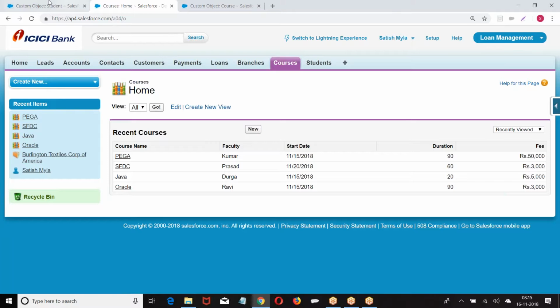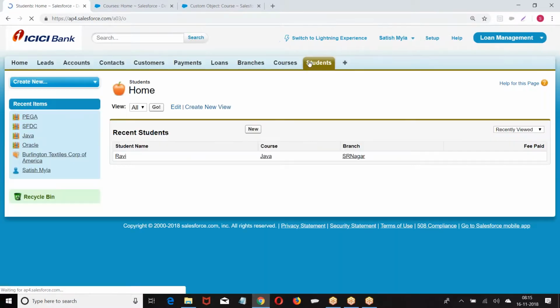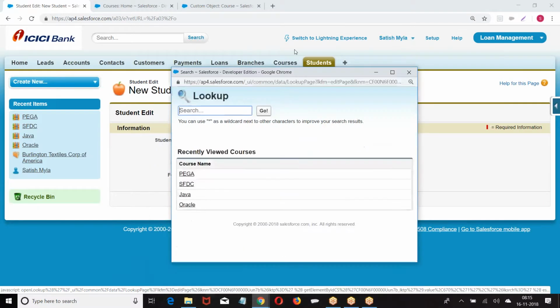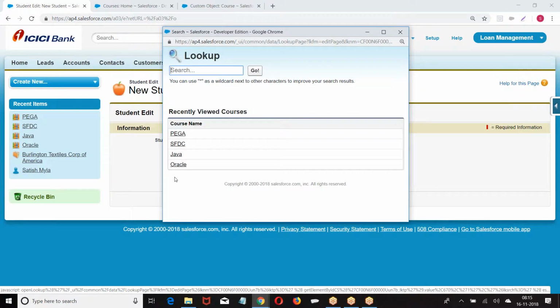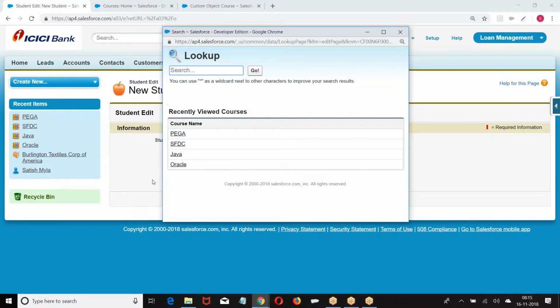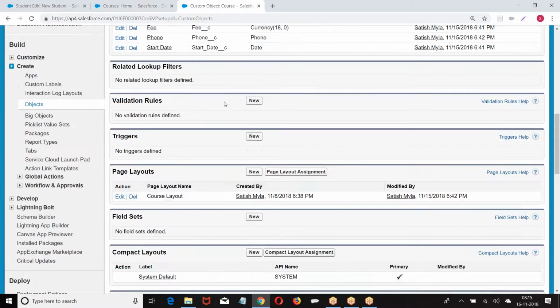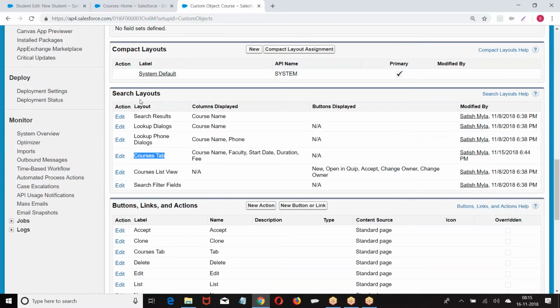Now, the course object is used as a master for a student. When you click on a student, we have a course as a master. When you click on this, what is displayed here? Only the name field. I am unable to recognize the record based on the name. What will I do? Go to the course object. What do we have here? Search layout.